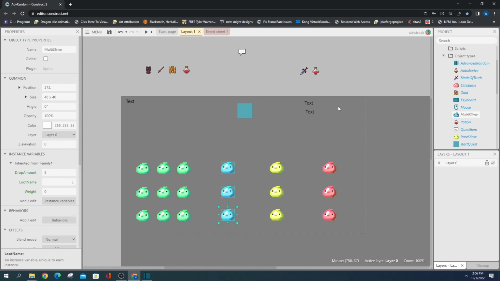And that pretty much wraps it up. This should allow you to create any type of loot tables that you need for your game.